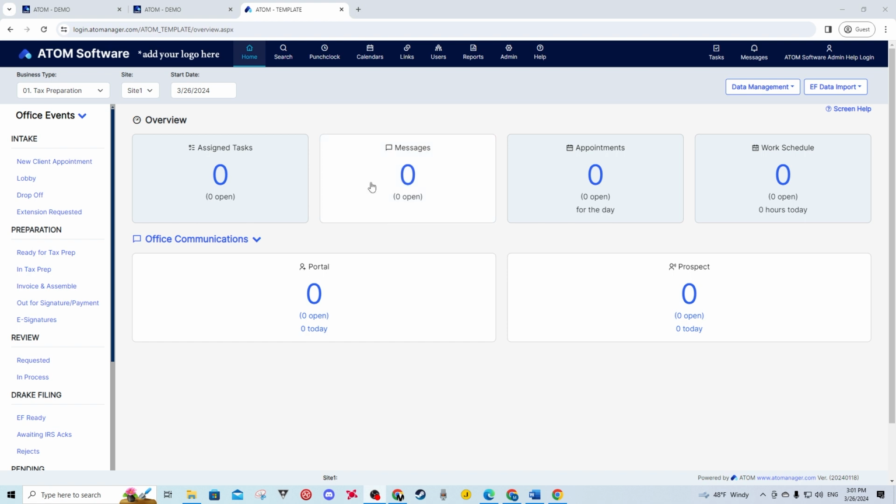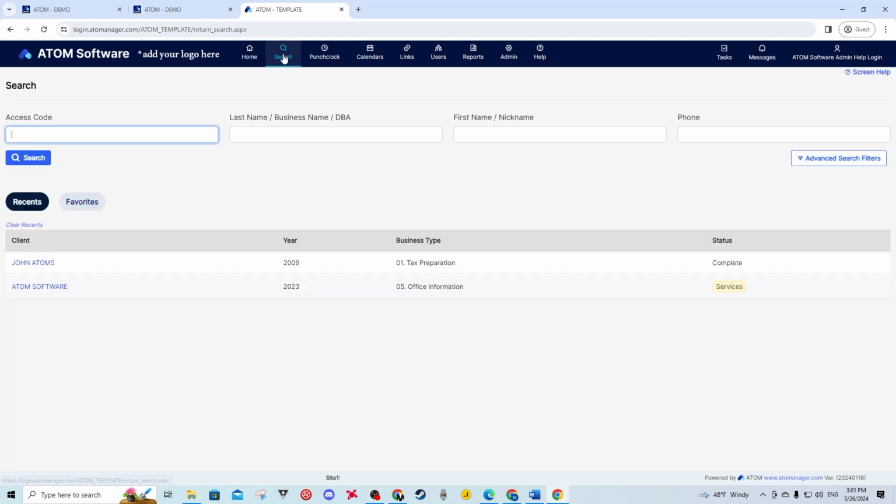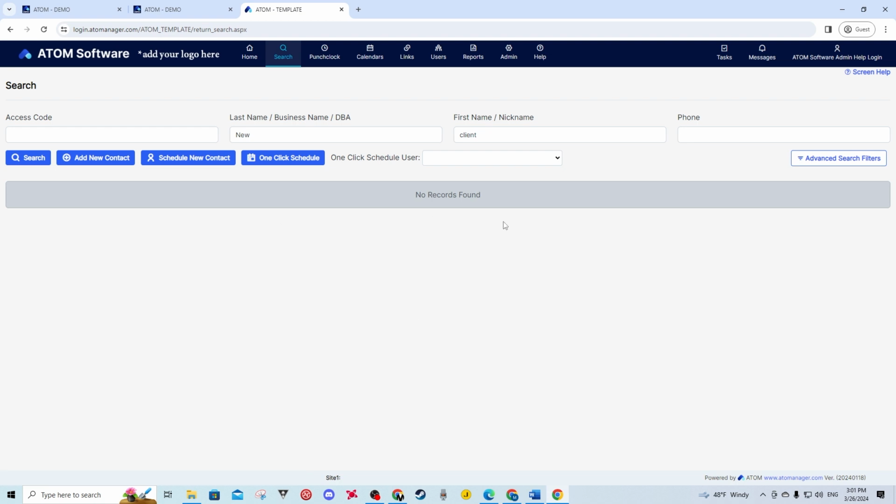To start, you're going to go to search, and usually use this to find your clients. You just type in their name or access code within these fields here. It'll pull up the search results. But to add a brand new client, you're still going to search for them. So I'm just going to type in new client. Search says that there are no records found, but that's fine. We can click this add new contact button.